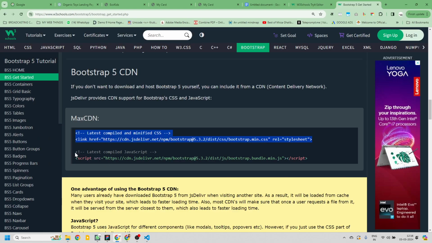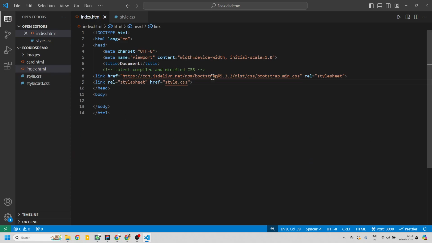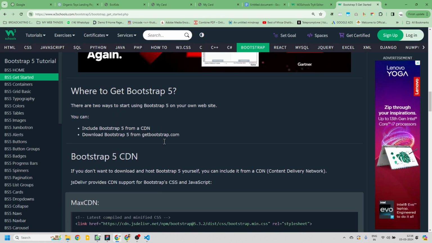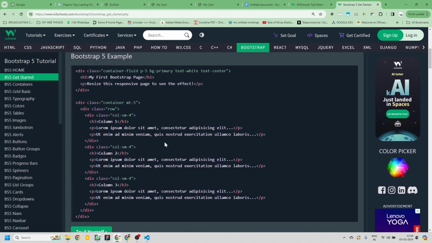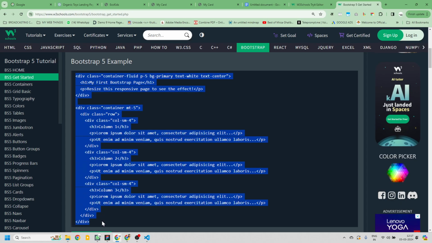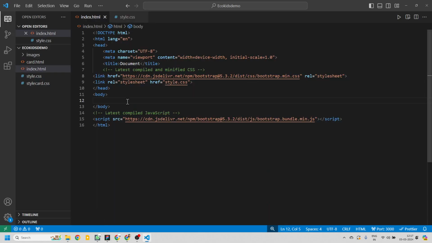We also need to copy the JavaScript code here. So let me just copy this and paste it here. So JavaScript code or link of JavaScript should be given after the body closing tag. Okay, it's the best practice. Now in between the body tag, I'm going to go slightly up and copy this Bootstrap 5 example. So let me just copy this entire thing, say Control C, and then paste it here.